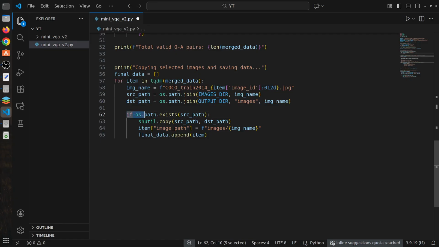Now we check if the source path exists, that the image exists or not. First of all, we check that. If it does not exist, then this is not good for us, so we need to remove that question and answer, because we don't have an image. If it exists, we copy it to our destination folder, and we save its path. This is the image path with respect to our data set, the images folder and the image name. The image name also contains the extension, the complete image name.